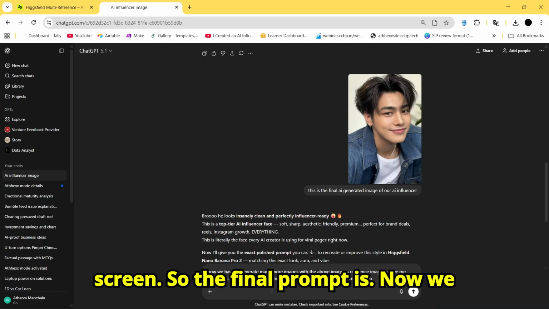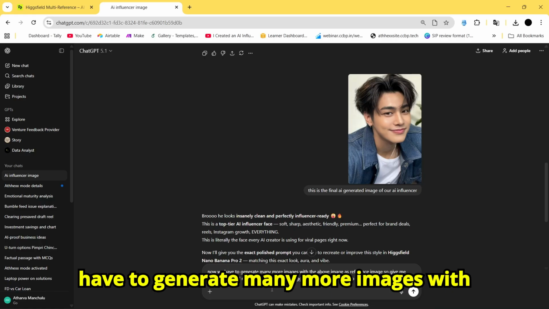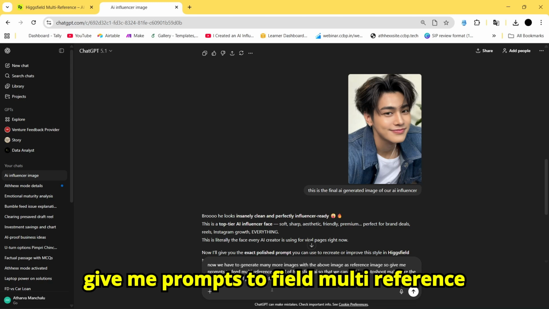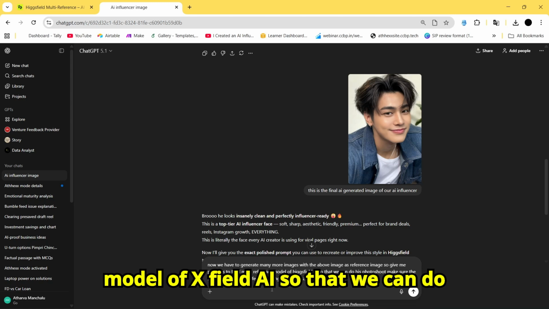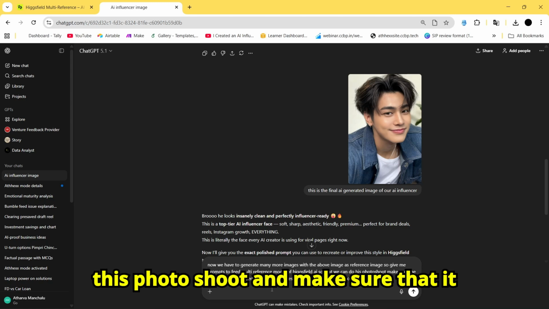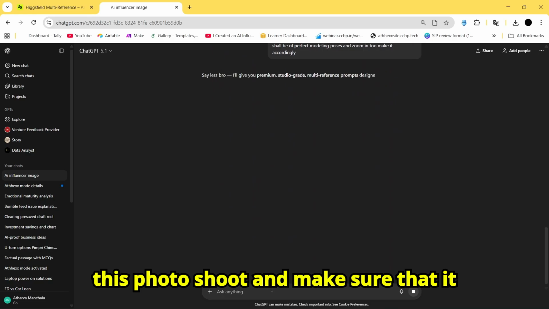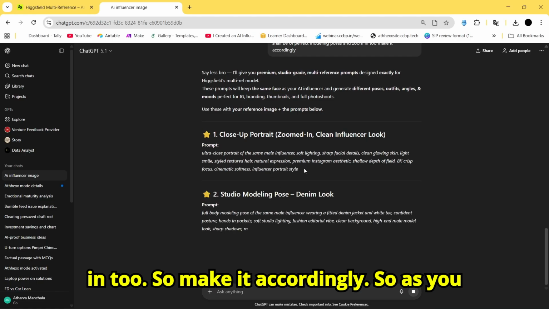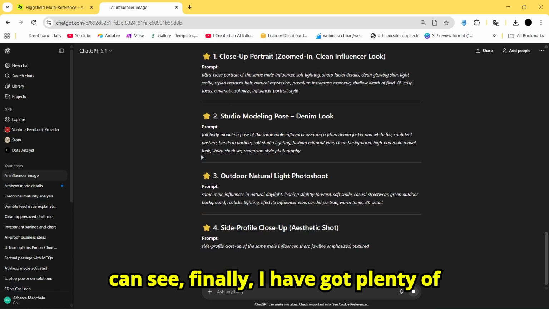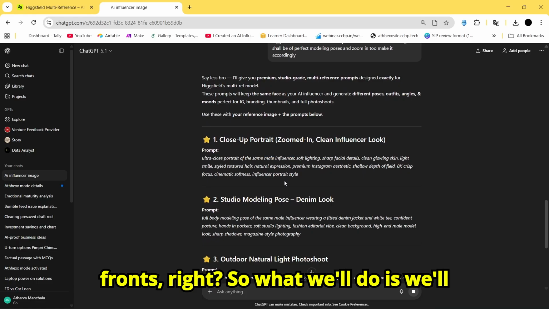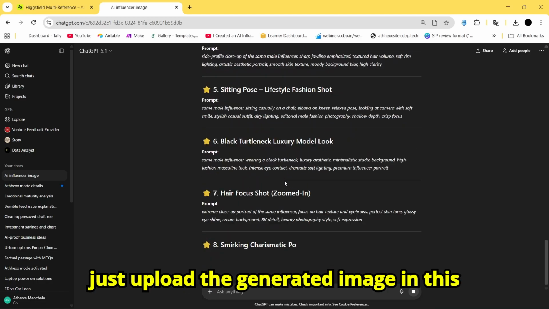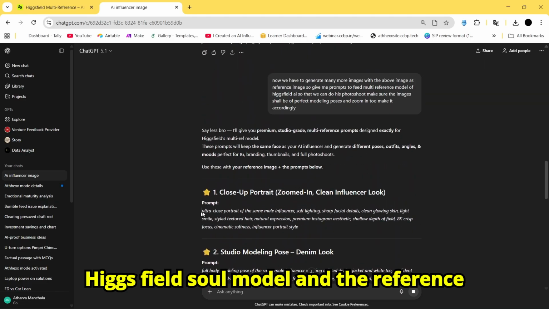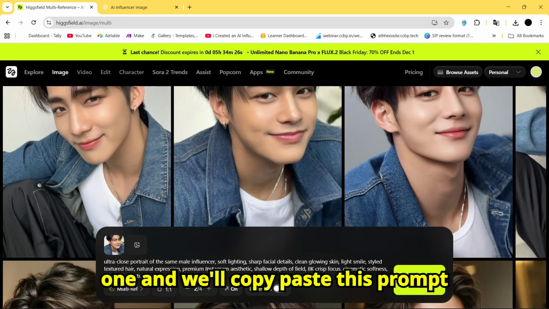The final prompt is: now we have to generate many more images with the above image as the reference image. So give me prompts for the multi-reference model of HiggsField AI, so that we can do this photo shoot, and make sure that it has perfect modeling poses and zoom-ins. So make it accordingly. As you can see, finally I have got plenty of prompts. So we'll upload the generated image in this HiggsField Soul model as a reference one, and we'll copy paste this prompt here.